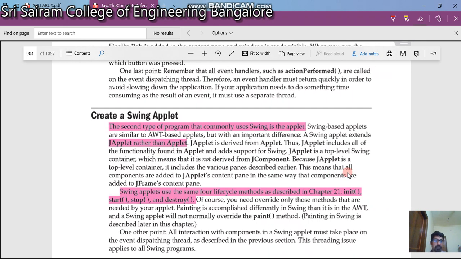Welcome back. In this video, we are going to see the second type of program that commonly uses Swing. What we saw in the previous video was desktop programs. Today, we are going to see how Swing can be used with an applet.